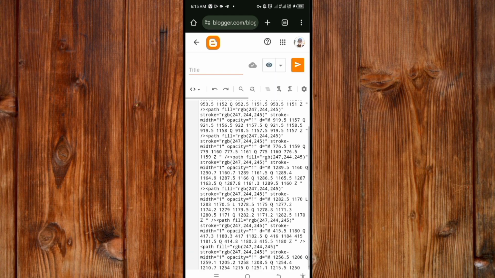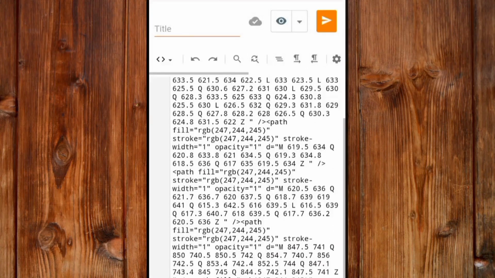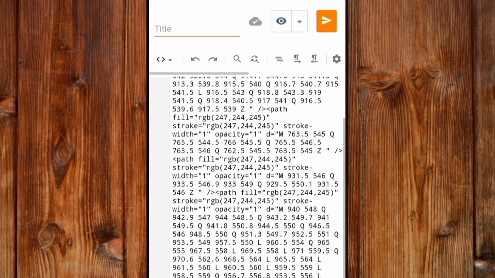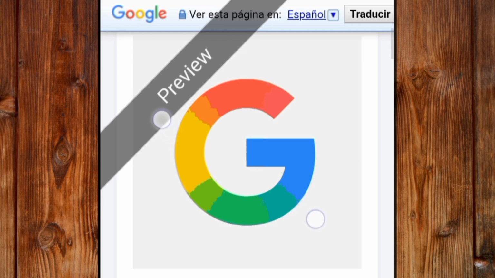You can edit it here however you like, change many things. That's the benefit of SVG. Even the color, even the size, you can even zoom it without having any issue.